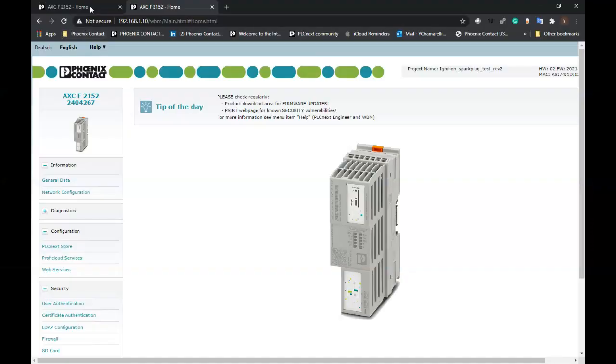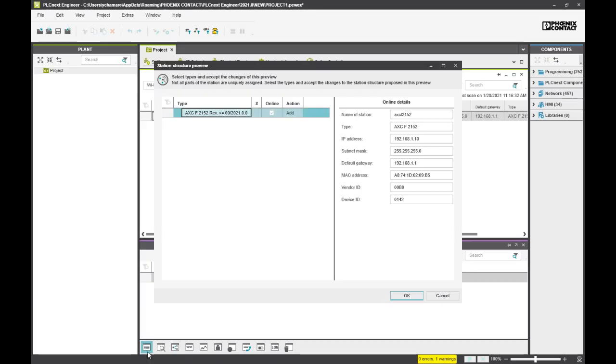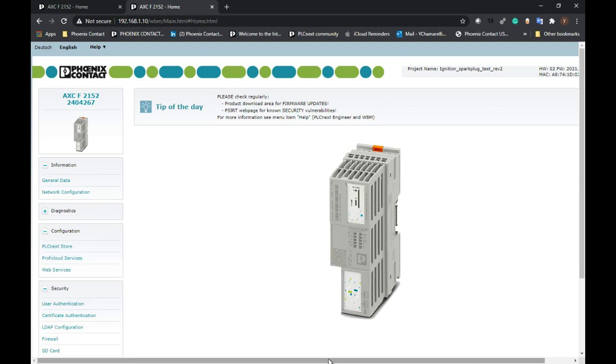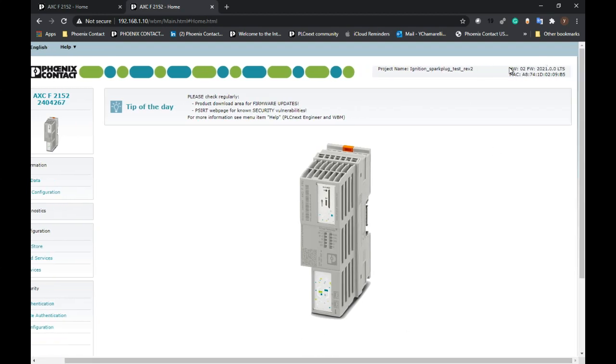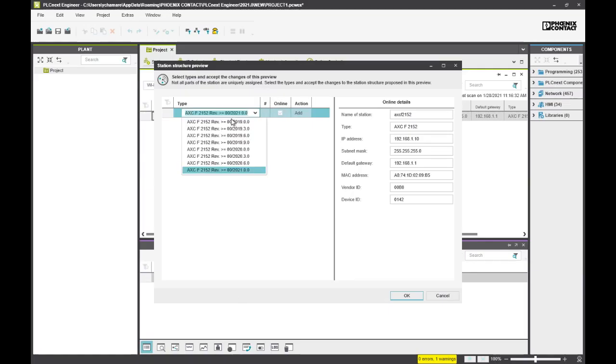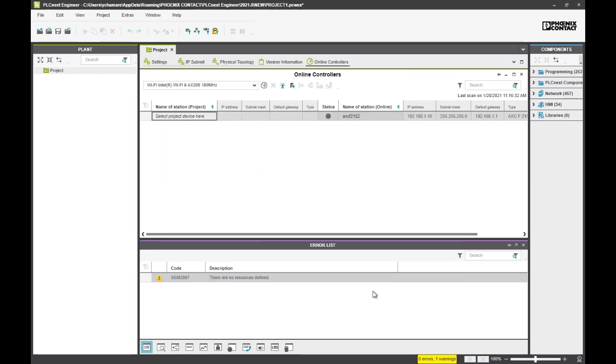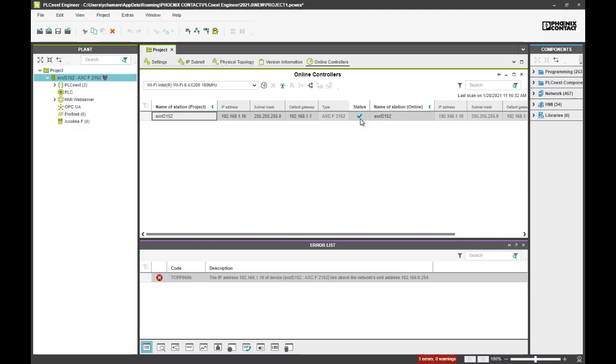I'll have a picture of it posted, and then as you go into the web-based management page, you can see on the top right side your hardware version and your firmware version. It's telling me 2021.0, so that means in my program I'll pick 2021.0. I select that, hit OK, and it will add to my project. Boom, I get a check mark there.